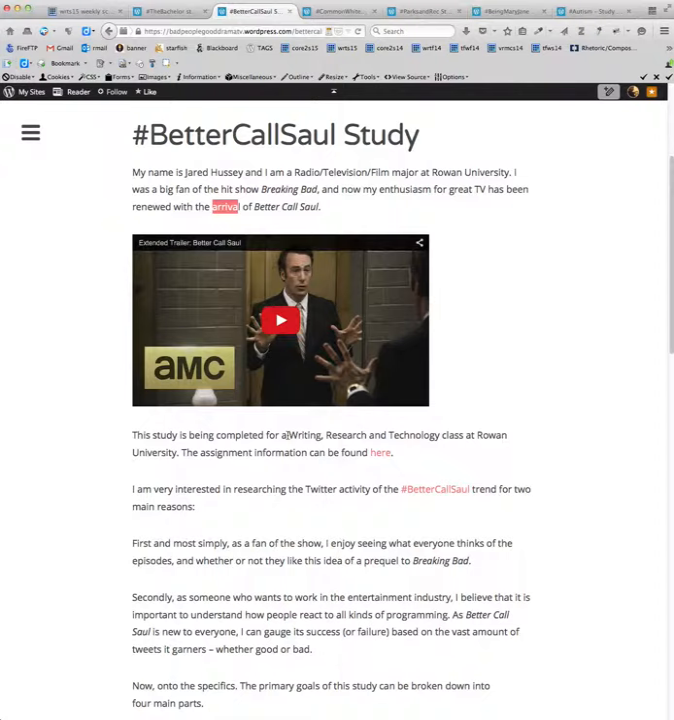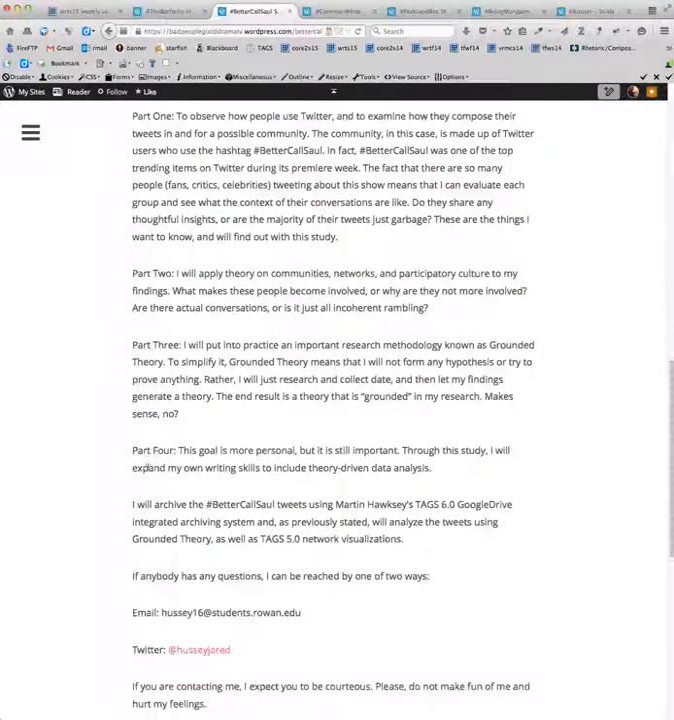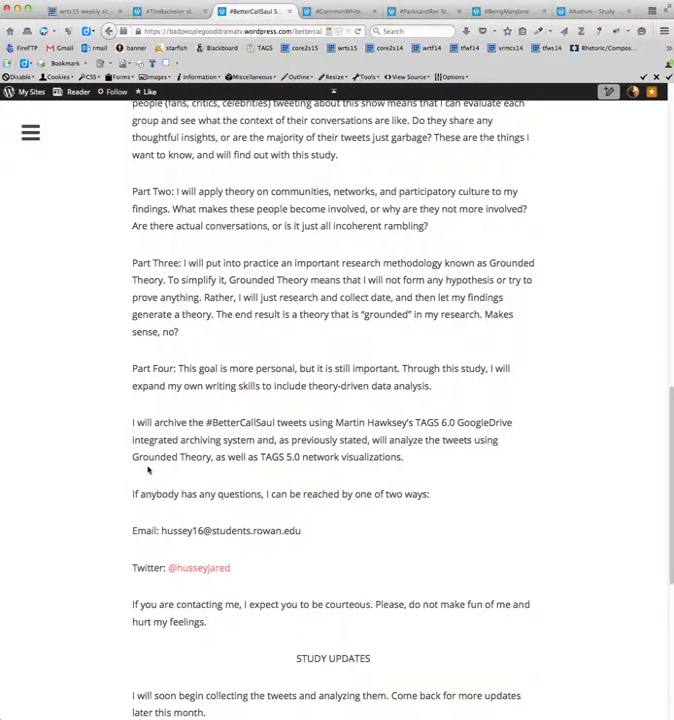Linking to the studies being completed for an assignment in writing, researching technology, so you can highlight the word, make the word assignment clickable rather than the word here, as we were just discussing with the other blog. Overall, however, this is a really nice description.